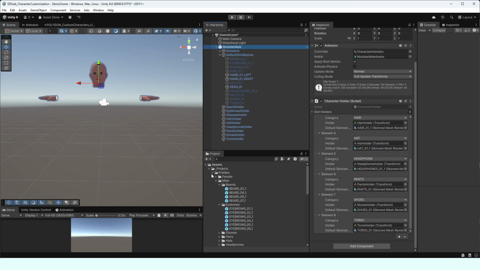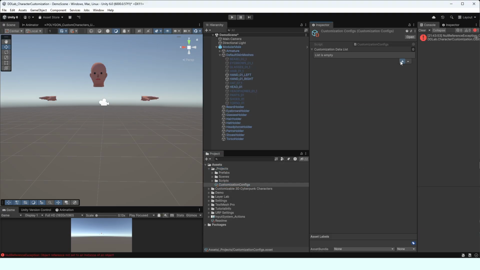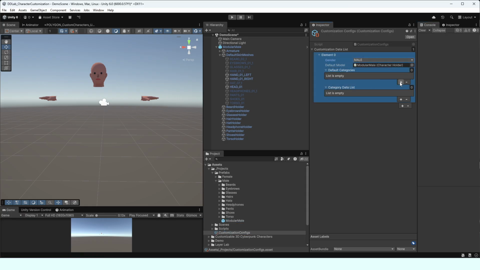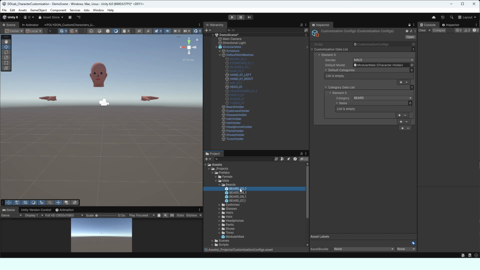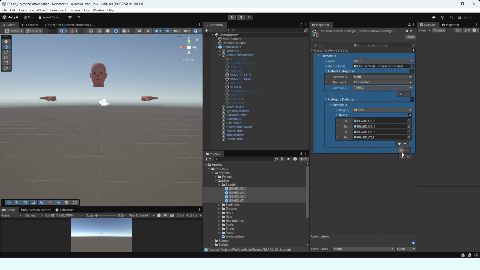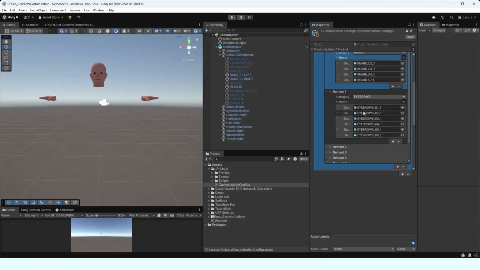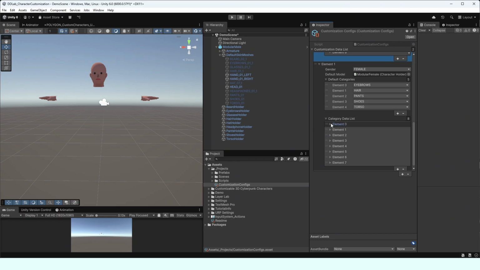Next, create customization configs in the Create menu to store all data. Drag each gender's model in and create categories, then drag the part prefabs in and set up the default categories. This is the part that, when a gender is selected, will be created along with the character model, like hair, eyebrows, body part. Other parts like glasses, hats, are optional additions and will not be created initially.